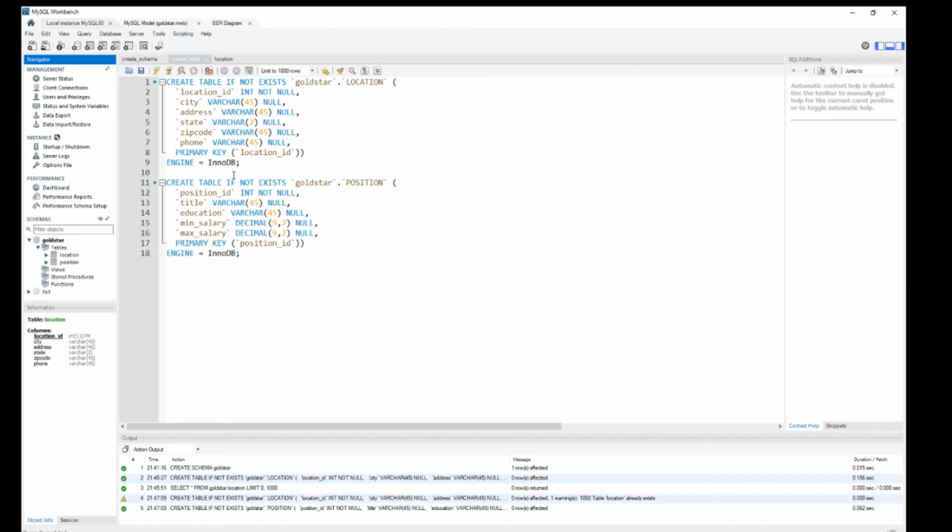So we have create table gold star, which is the schema name, dot position, that's the table name, followed by everything in parentheses, and then all the attributes with the data type and any constraints that we have. So for example, position ID, data type int, with constraint not null. And then when I'm done with the attributes separated by commas, I add a final constraint that I want the primary key to be position ID.